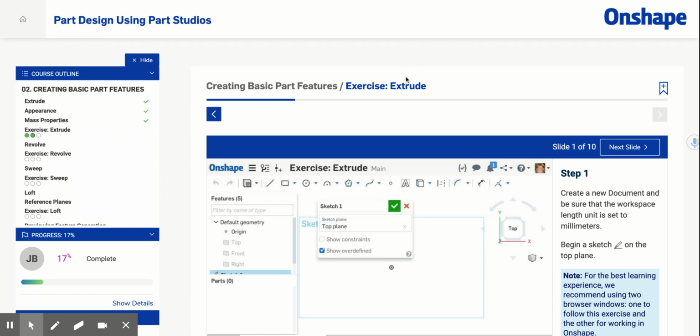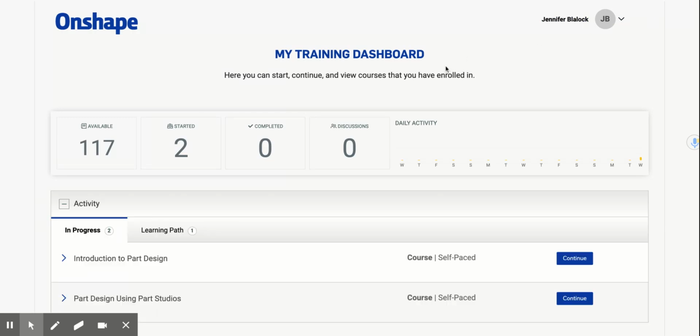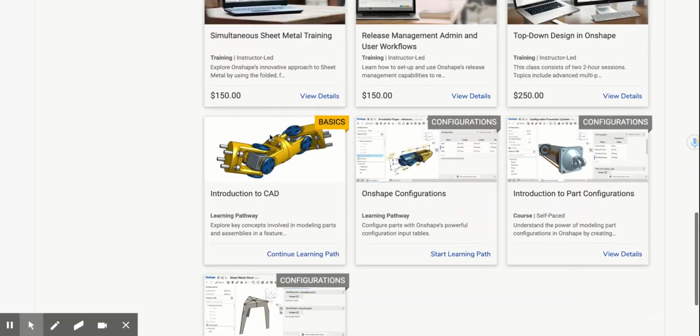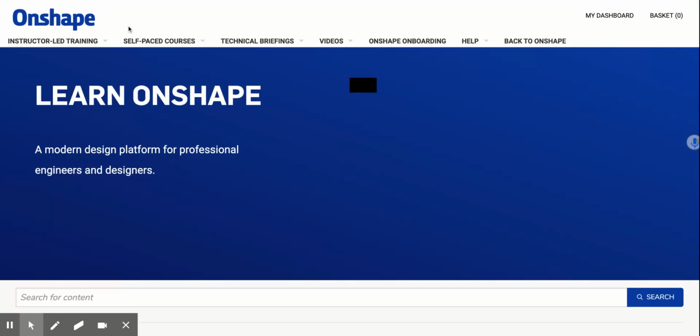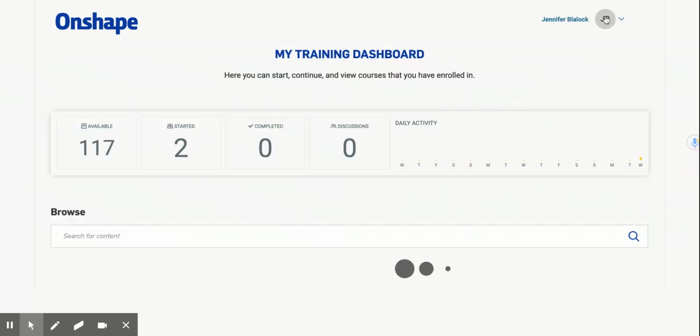And then from here, it looks like in order to follow these directions, we need to open up a document. So to do that, I'm going to click on the Onshape icon in the upper right. And then I went to, how did I get there? I think I went to Onshape again. And then I went to My Dashboard.